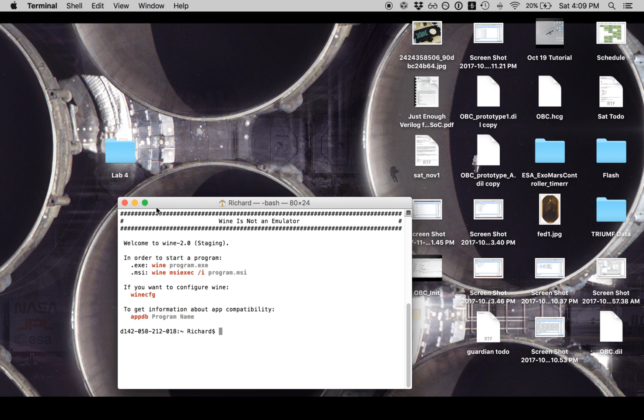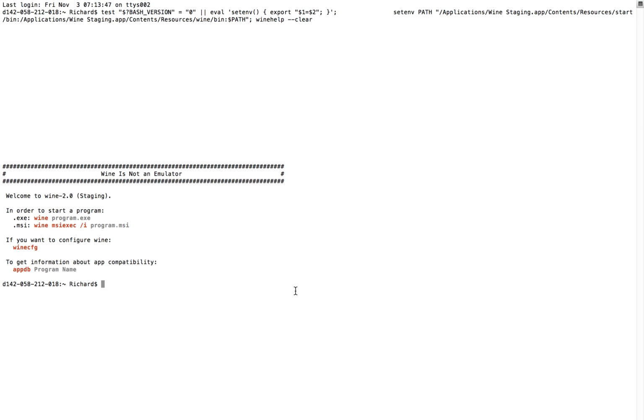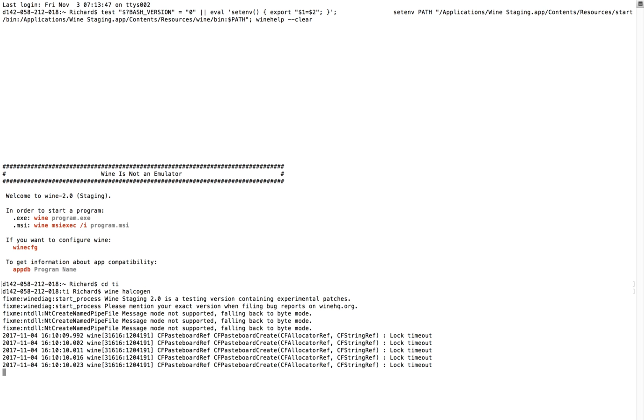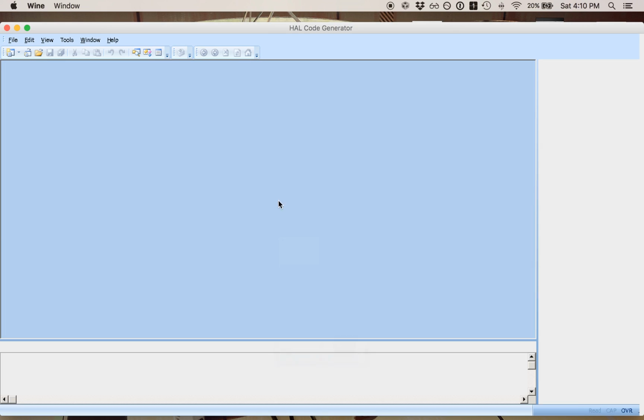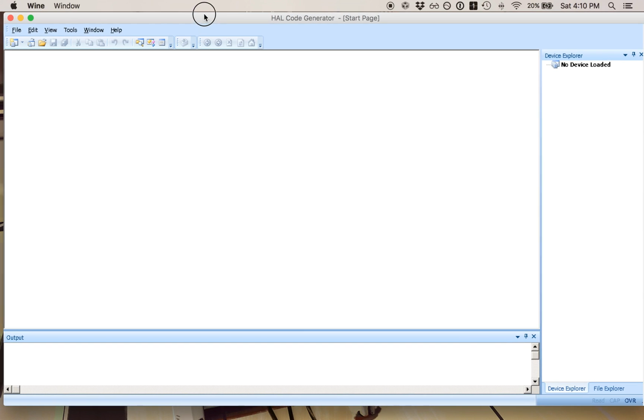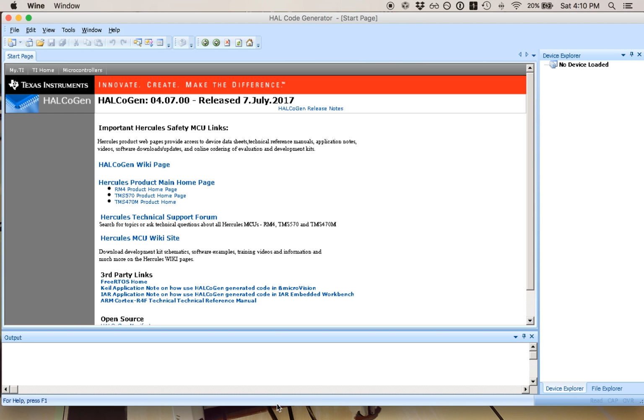So Wine pops up a terminal for you. Now you need to CD to wherever HALCoGen is installed. So you're CDing to the directory that has halcogen.exe in it. So for me, that's my TI directory. So I'm in TI now. And then you're just going to type wine, HALCoGen, and hit enter, and it's going to start up HALCoGen. I'm just going to get out of full screen, and it will bring itself up.